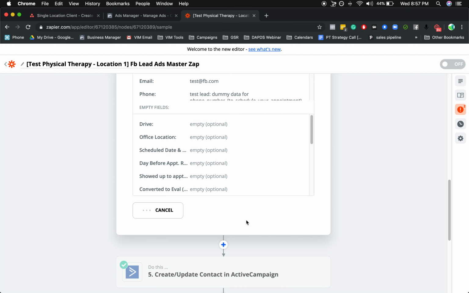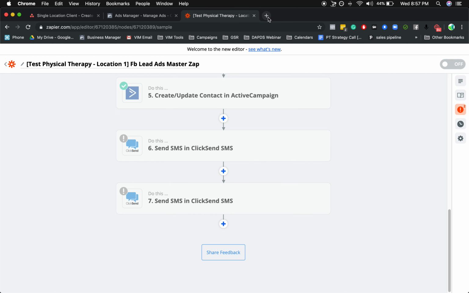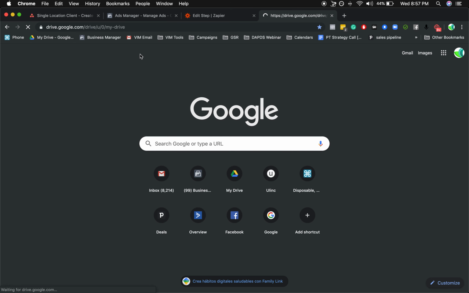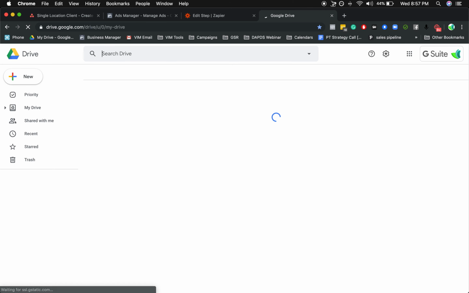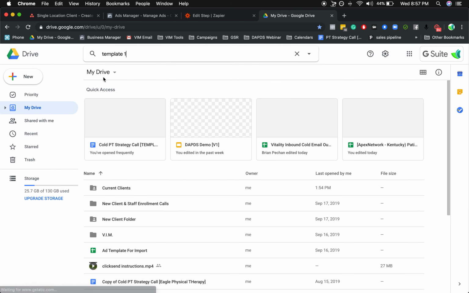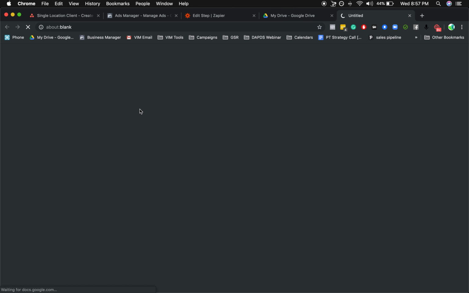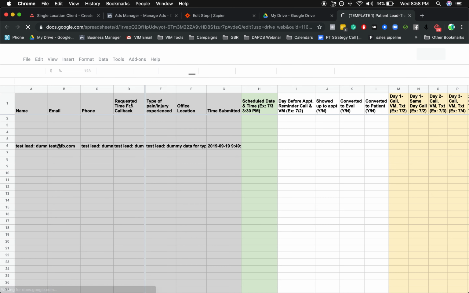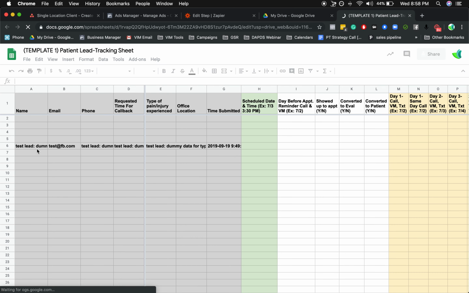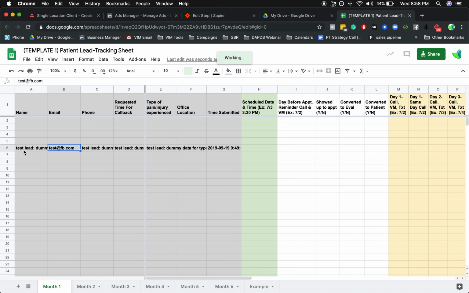So I'm going to do that real quick. I'll click test and continue. I'm going to open up a new tab, go to Drive. I'm going to find the lead tracking sheet. And then here's my test lead. So I have the test lead name, I have test lead email, test lead phone number to schedule your appointment, test lead requested callback time, and then the type of issue they're experiencing.